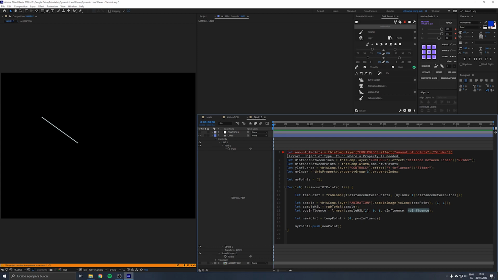And now we are going to create the variable new point, and this is just the temp point that we have right here with these coordinates, and we are adding the pos influence just as we did before. So this is basically the same but inside the for loop. Now that we have our point saved on the new point variable, we are going to add it to the myPoints array.